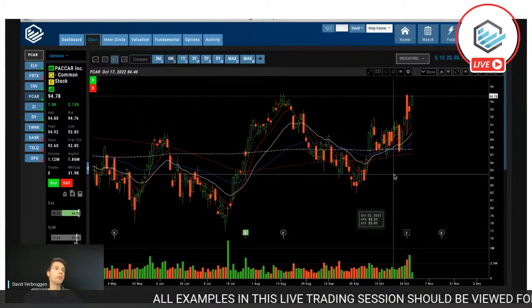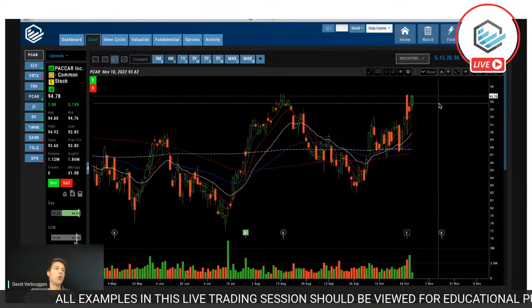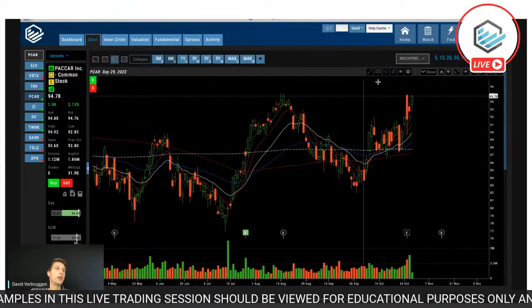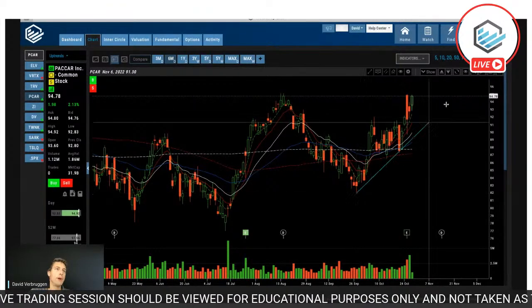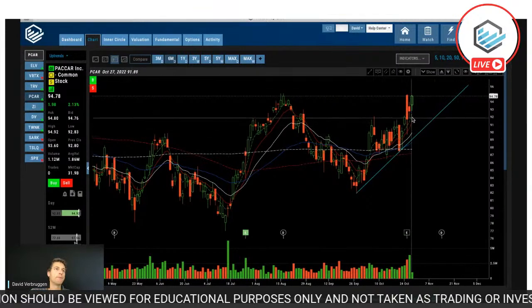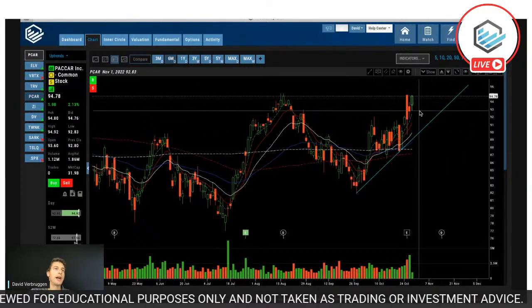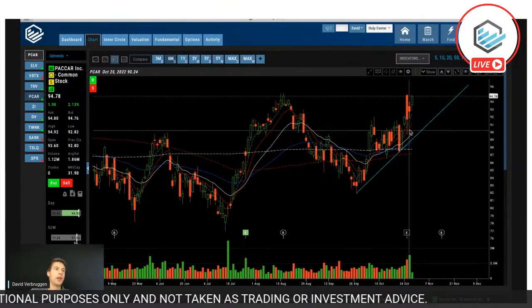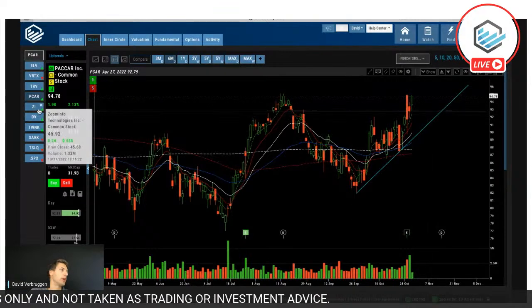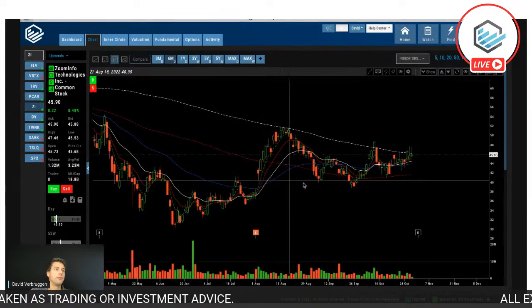PCAR, got earnings behind us, starting to form an uptrend. We'll throw a line on here. Would love to see this thing pull back a little bit. But if it can pull back a little bit, maybe produce another bounce off the 10 EMA, that could be something to look at. I'll leave it on the list.